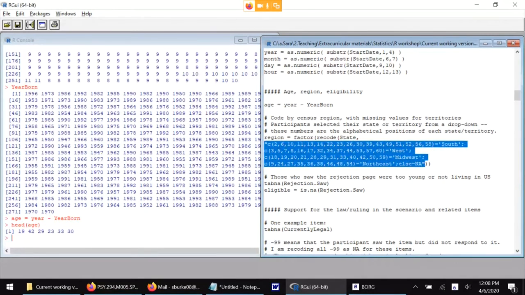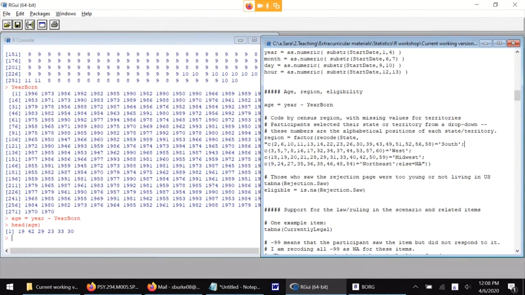So the recode command takes a long string as the set of instructions for how to recode the variable, where each individual instruction is separated with a semicolon from the next individual instruction. And you can spread those instructions across multiple lines if it helps you keep your code organized. So these states are all in the south. I don't remember which states each of these numbers corresponds to, but I've confirmed that beforehand. So all of them are going to get recoded to south.